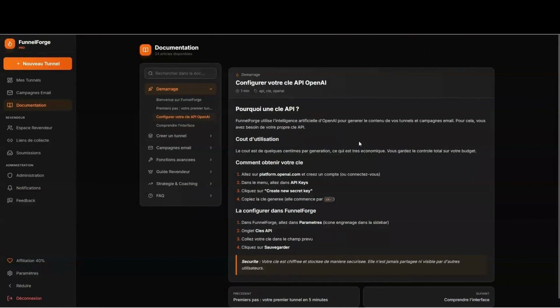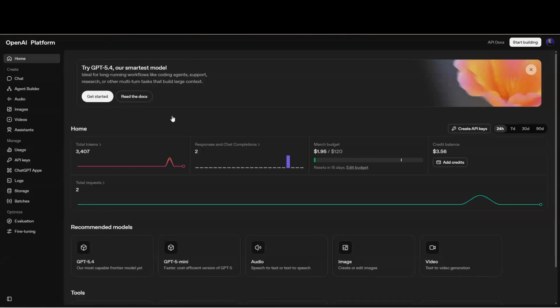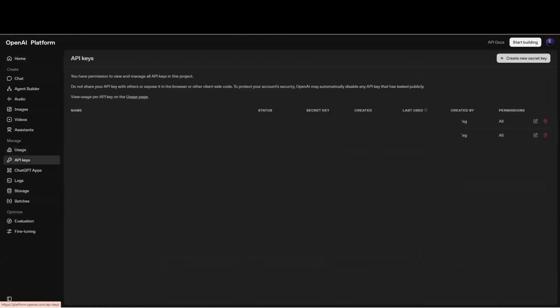To connect your API key, it's very simple. You just need to go, as shown in the documentation, directly to the OpenAI website. So you take the link here, platform.openai.com. Once you're on this platform, you can log in directly with your Google account, for example. And once that's done, you can go to API keys. Here you can simply create a new key.